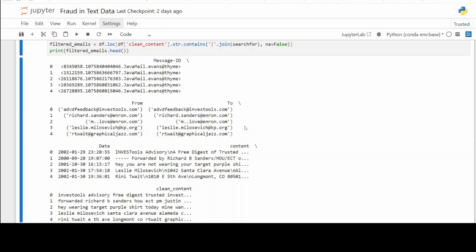So we're very close to the end now. There's not much left to do except to flag something if it is fraud and to not flag it if it is not fraud. That's our next step.